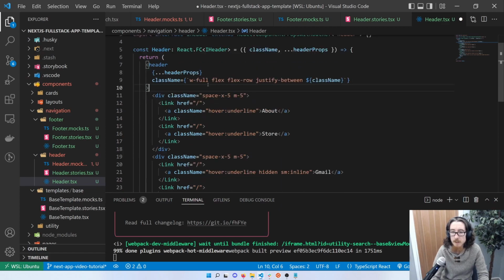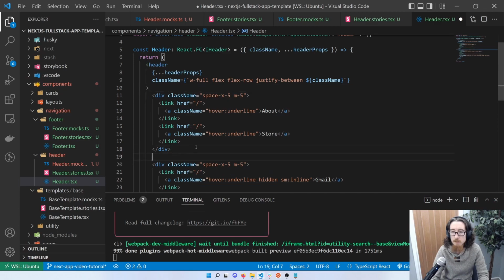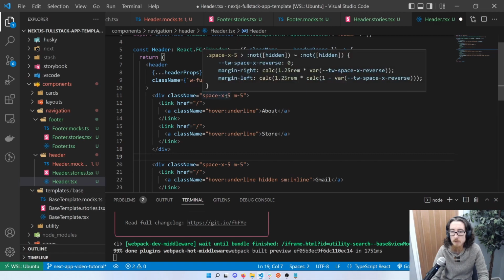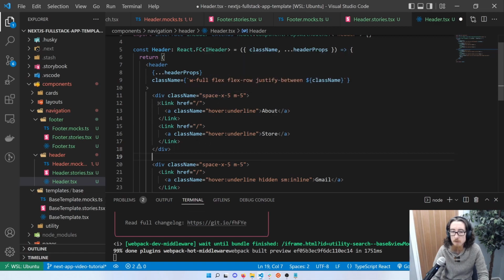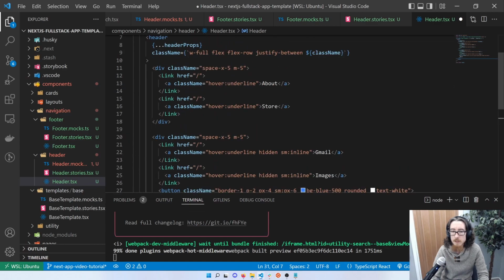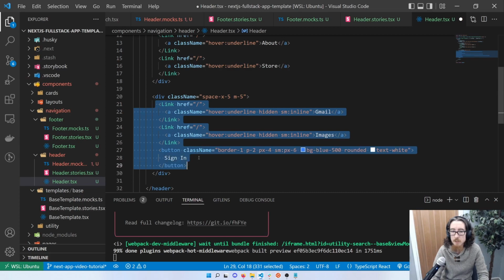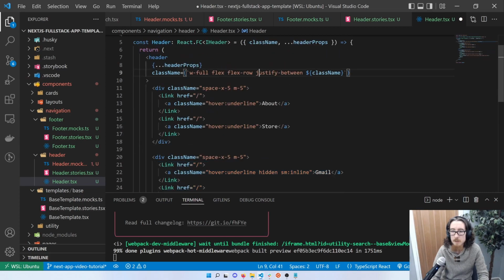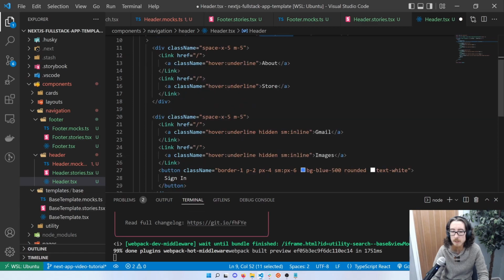Next, I have the first. As you can see here, I've created two wrappers for items with space between them. So this here will be one element that's a child of the flex justify between, and the second one will be the other element. If you look, you can see that I've got 2 links in the first and 3 links in the second. So what that should do is put space between the 2 links and the 3 links and a button.